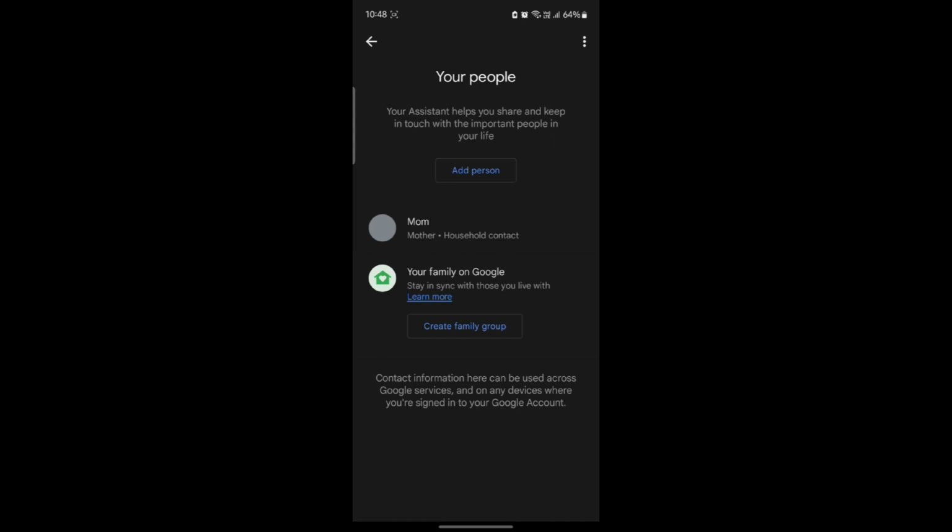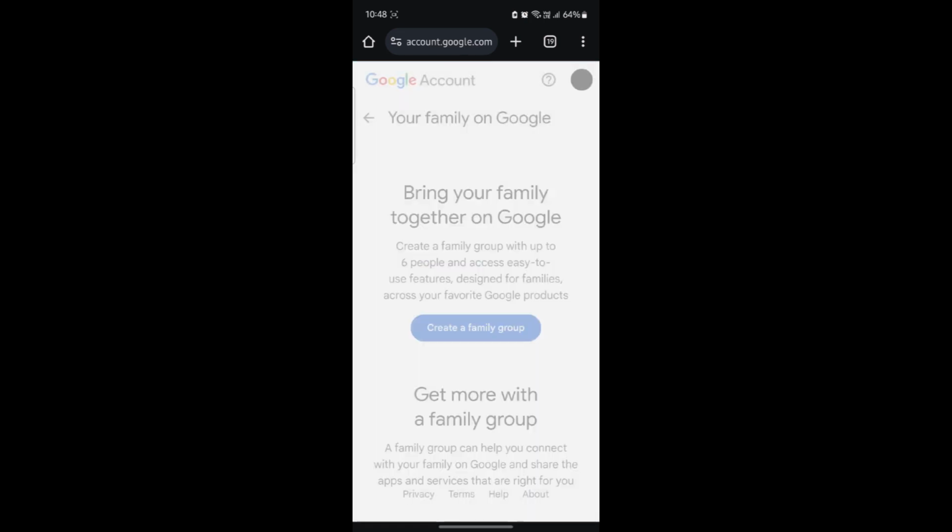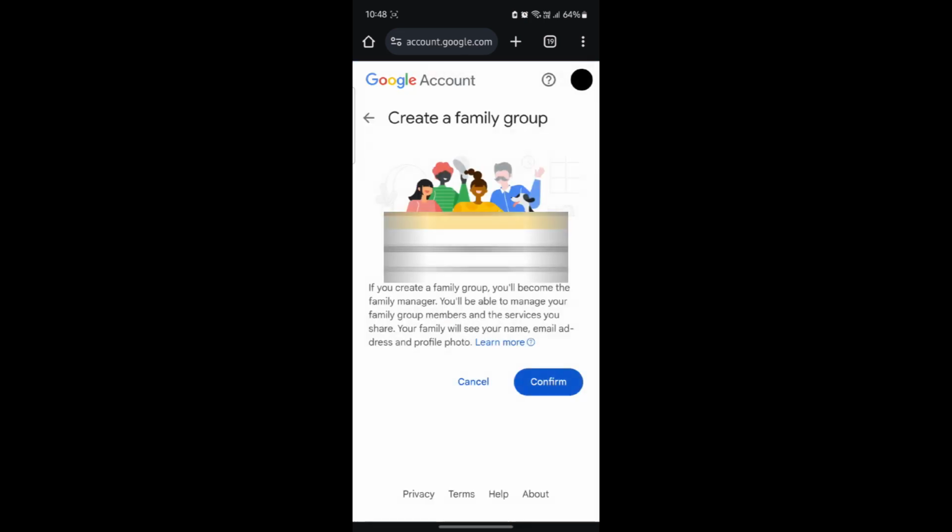To create a family group, click on create family group and it will take you to this separate account. Now you can click get started and click on create a family group. Click confirm and you are going to be a family manager.